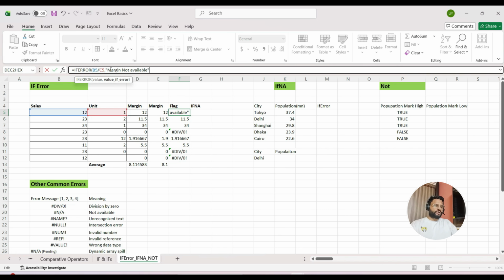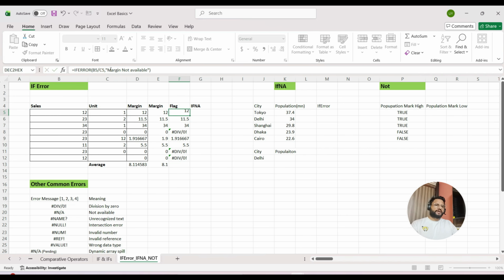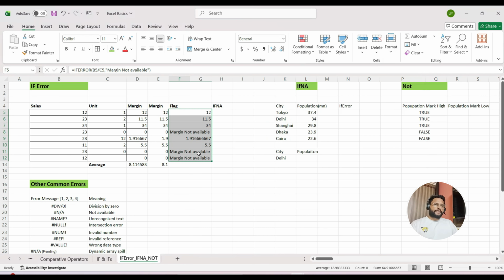And since it's a text, we'll wrap it in double quotes and say "enter here." Now, if I put it down, you can see that's how we have the complete row populated. Wherever we have numbers, they're towards the rightmost side. And wherever we don't have numbers, we have created a flag saying "margin not available," and it will start from the leftmost of the cell, denoting it is text here. So that's how IFERROR works.